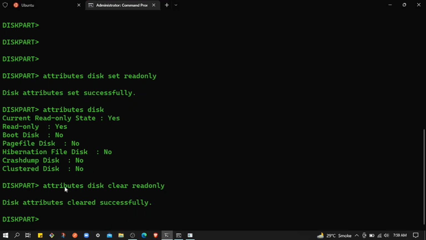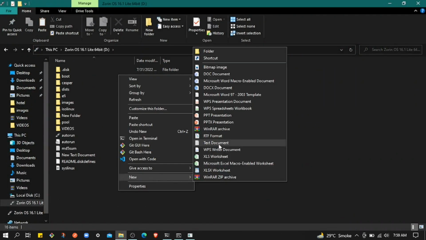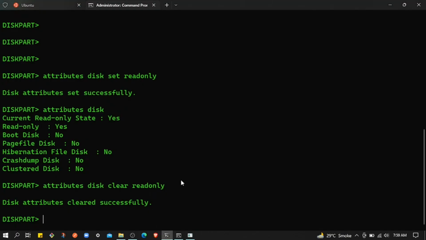So let's go back and see if we can write something to this drive. Let's create a file, a text file. As you can see, we can create a file. That means we can copy and do all the things that we regularly do. So that's how you can set write protection, and then how you can remove write protection from your USB drive.